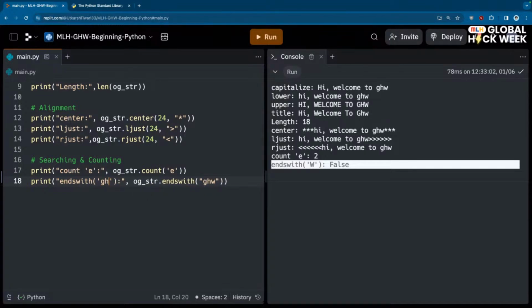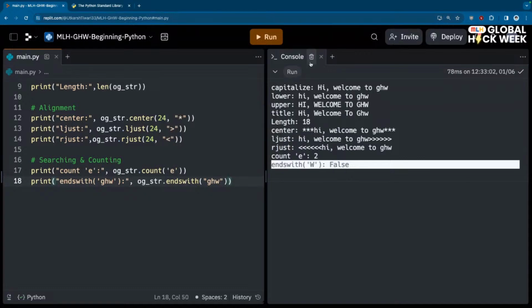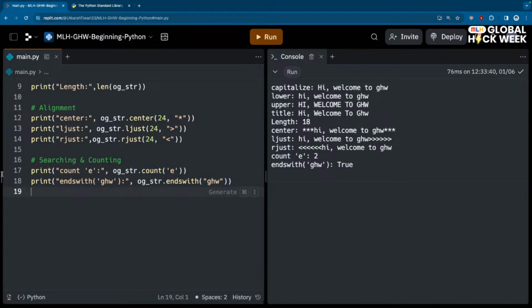And now I think you kind of get an idea of where Boolean comes into the picture. Now ends with, like in a normal English sentence, is like, does this sentence end with A? It's a yes or no question. So Boolean is yes or no, right? So true or false. Okay, perfect. Now moving on.